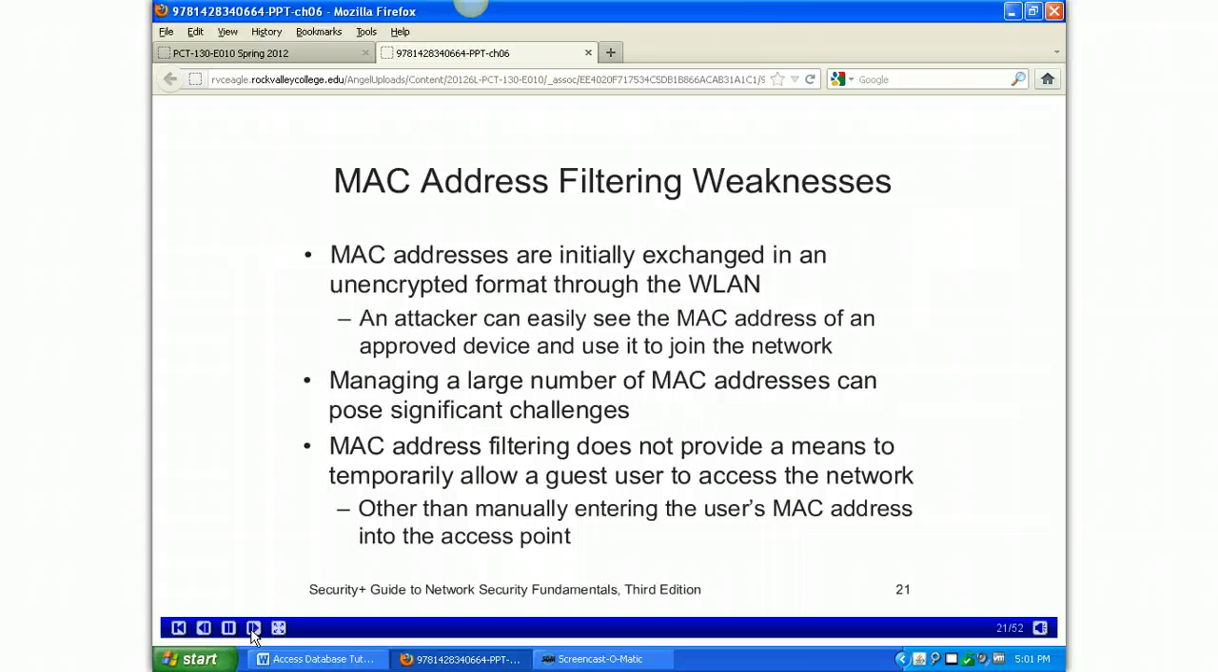MAC address filtering weaknesses. MAC addresses are initially exchanged in an unencrypted form in a WLAN. An attacker, and we've already done this, can easily see a MAC address on any network, both wired and wireless. So the NetStumbler will give you the MAC address, by the way, of that IP address, for that access point. So it's easily found, not only the access point IP address, but even those connected to that access point can be found easily as well with NetStumbler. So managing a large number of MAC addresses can pose significant challenges.